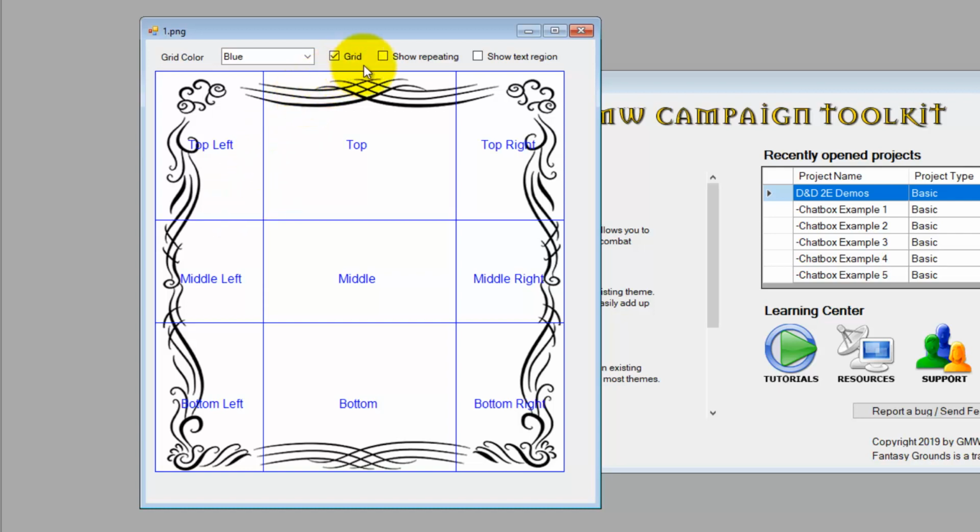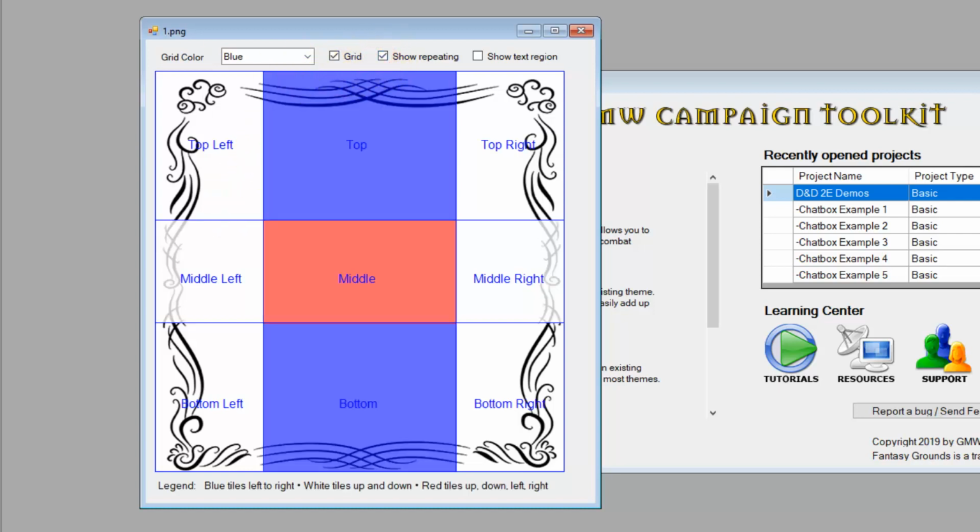So let's turn on show repeating regions to see what these tileable areas are. And as you can see, there's a nice little color overlay, and the blue regions, the top and bottom, will only tile left to right. The white regions, the middle left and the middle right, tile up and down. The red tiles up, down, left, and right in all directions. And using these regions is how Fantasy Grounds will scale your chat box background.